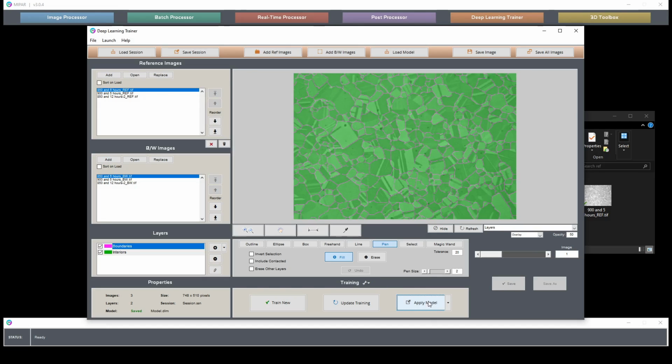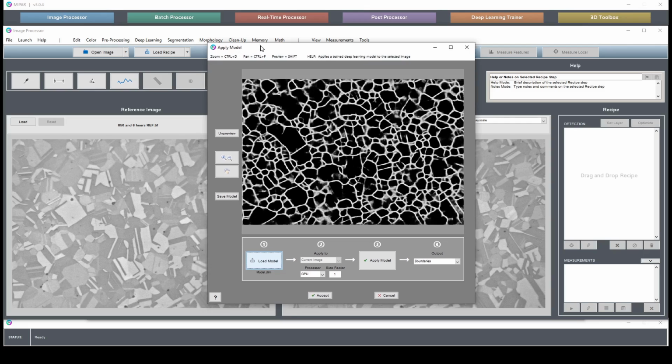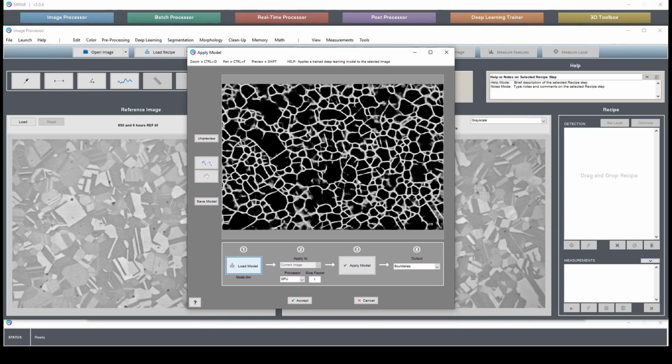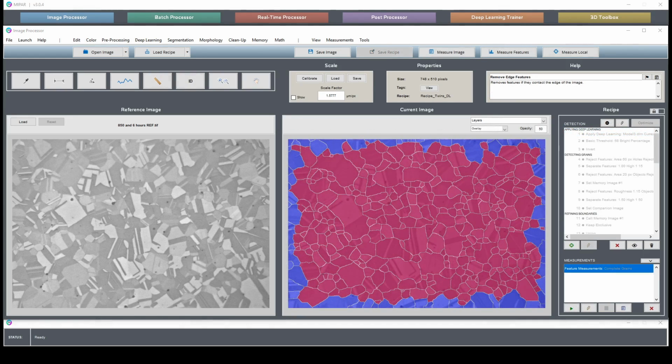To see the model in action, we hit Apply Model to load the first reference image in the image processor and apply the model to it. This Apply Model step is also available from the Deep Learning menu. So here we see our model loaded and applied to the reference image, outputting the probability map of our boundaries layer. Once you have your deep learning filter applied, you can then proceed with traditional algorithm development to reach your final analysis solution.